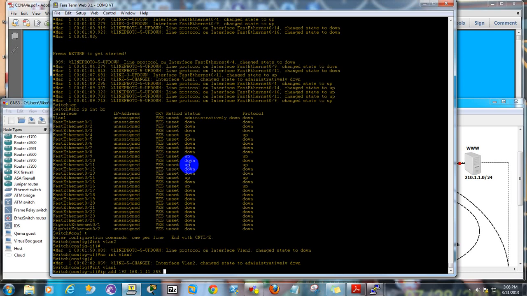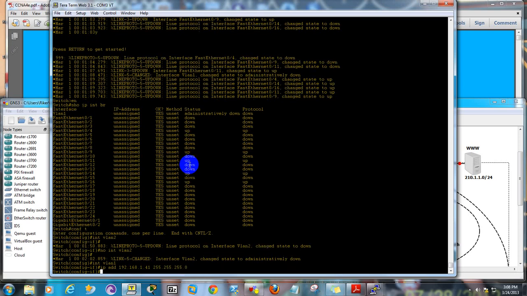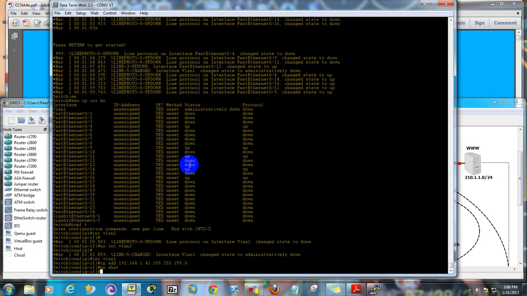192.168.1.41, 255.255.255.0. And you may be thinking, why are you putting it on the same network as the rest of your network? Well, because of the fact that I can connect into it then. No shut, that brings that up.